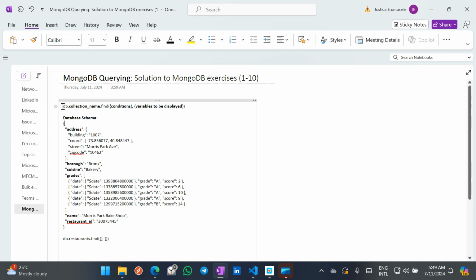What this is saying is that db means database, the Mongo database, dot, the collection name. So how do you query your collection for specific documents? You tell MongoDB to get the collection name, then find, with the conditions and variables to be displayed. You're going to see that we'll be using the dot notation a lot, the period notation. DB stands for database, then the period means get into it.